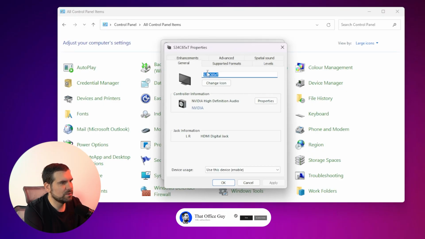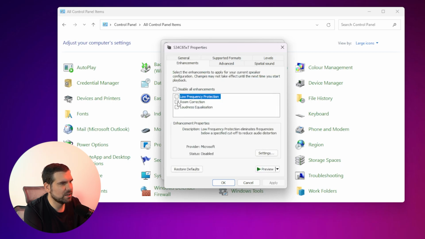So the first thing you want to do is head on over to the enhancements tab, this one just here. You'll notice that there's a few different things in here that you can mess around with and test to see whether they work for you. You also have the ability to preview things. And the loudness equalization is one that you might find useful if one speaker is louder than the other, you might want to try to equalize that. You can do that from here.